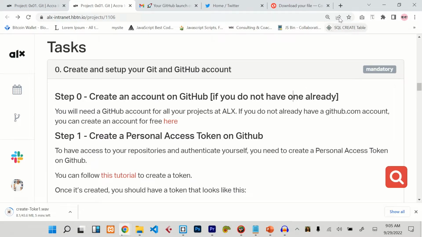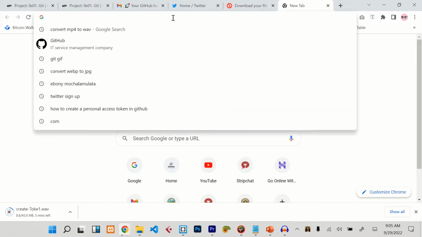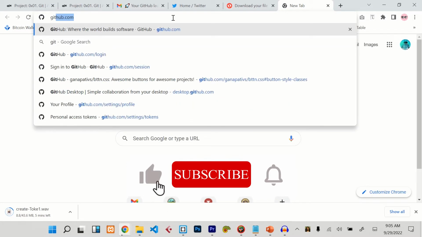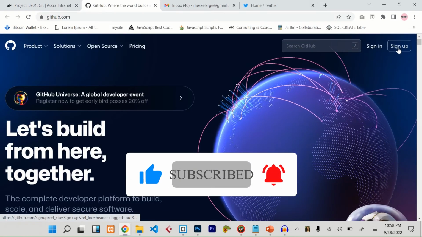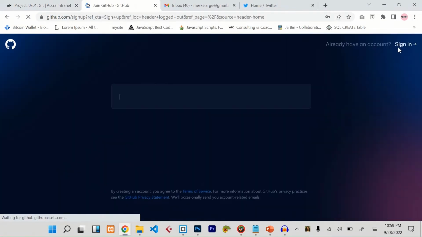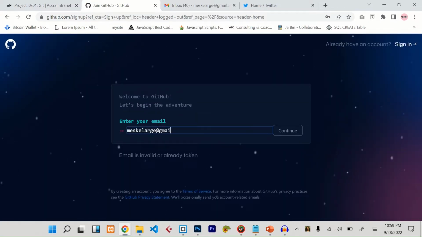So all you need to do is just to open up a new tab here and type in github.com and press enter. So to create a new account, you just have to go to sign up. Click on sign up. So you put your email address here and hit continue.